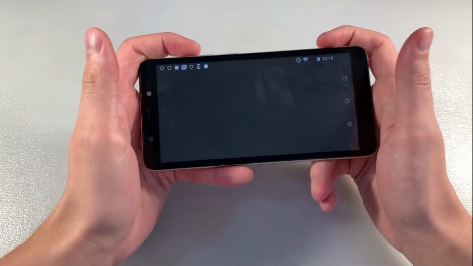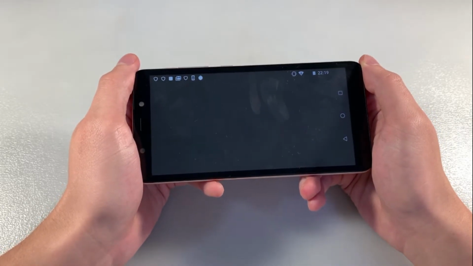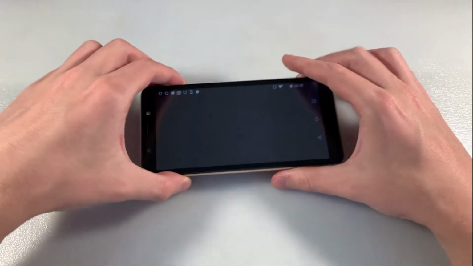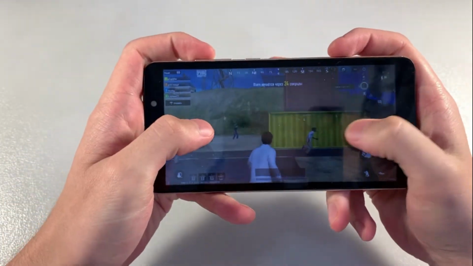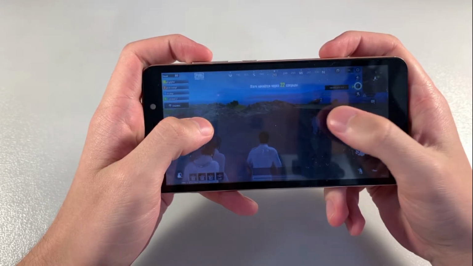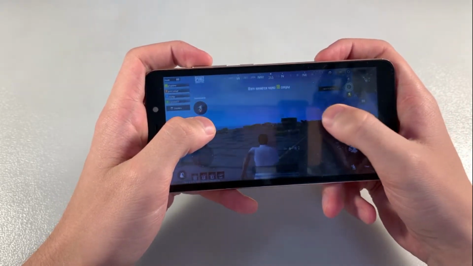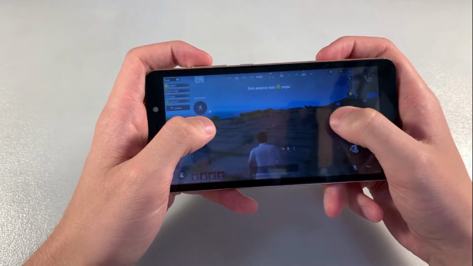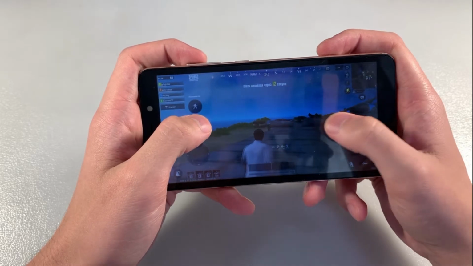We'll have this game work on the device. Let's see gameplay. Okay, gameplay. Game works on low graphics, very low graphics, and low smooth. But we can play in this game on the low graphics level.